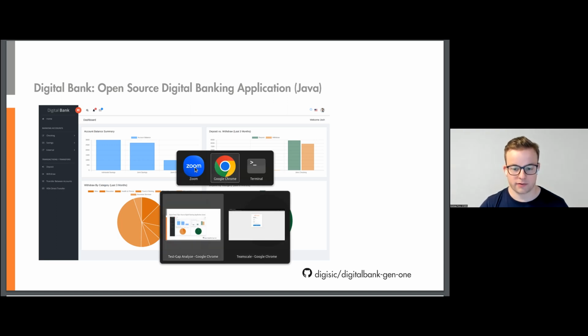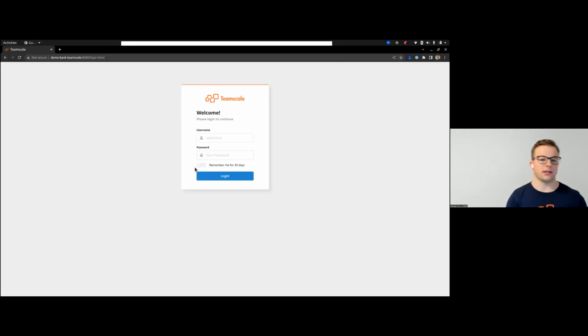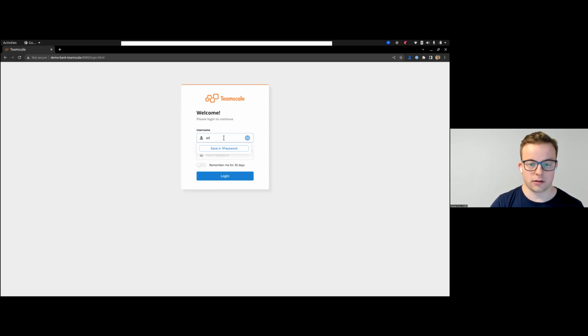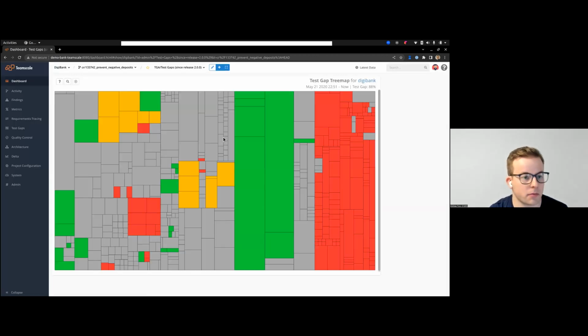For the first step, I will jump to Teamscale. I'm running Teamscale locally on my machine for this demo. Teamscale is a web server application with a web UI where you can log in. After logging in, I'm redirected to the dashboard perspective of Teamscale.